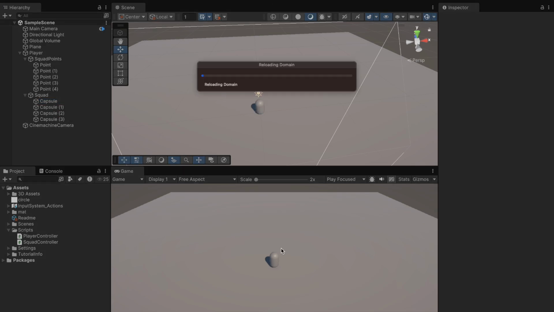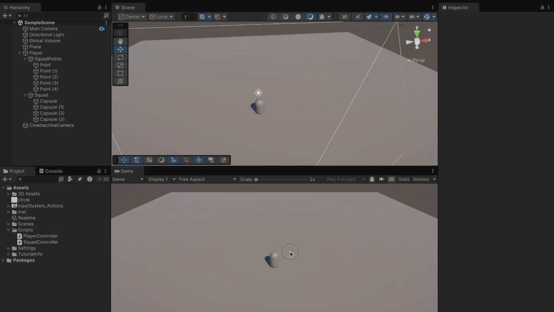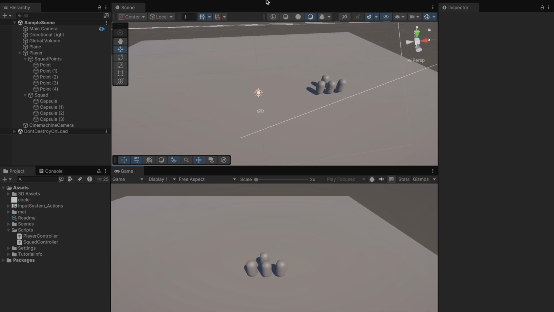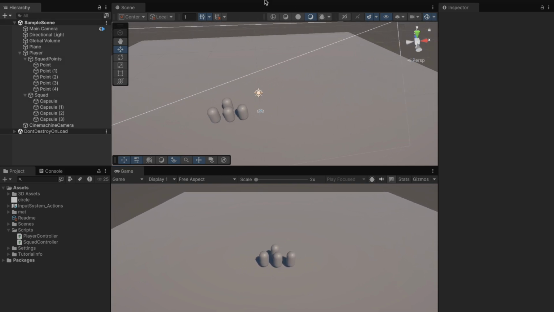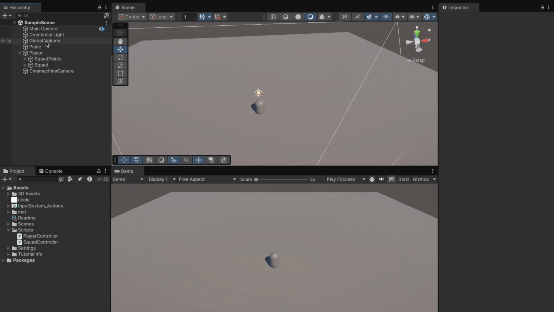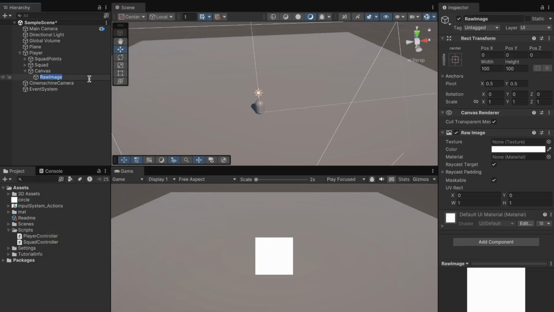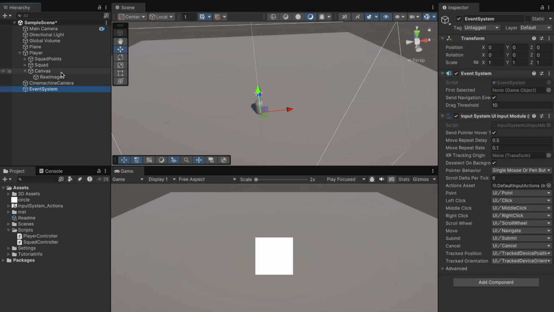Now if I try it out, okay, they have reached their point and the whole squad is moving at once. So that's good. That's what we wanted for our first step. Now what I'll do is add a canvas here. Let's go to UI and add a raw image itself. So it will also add a canvas and an event system.